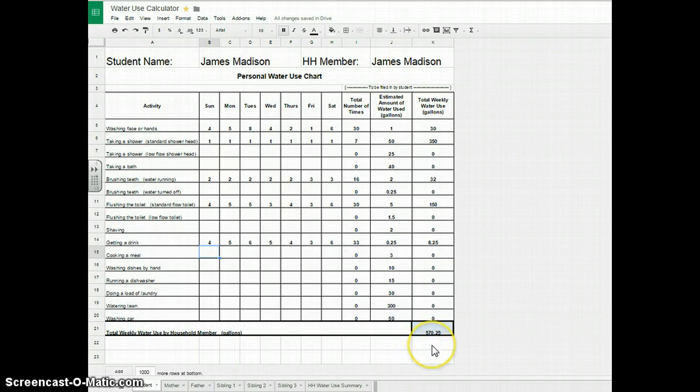So right now I can see that James's total weekly water use is 570 gallons. Wow, that's a lot for James. So actually I'm all finished with doing James's personal data sheet. Now I want to go ahead and enter in James's mom's personal data.